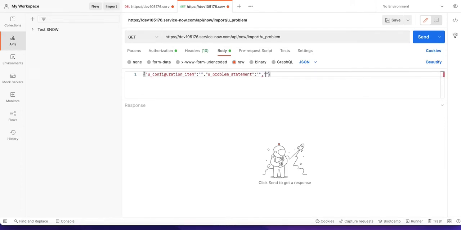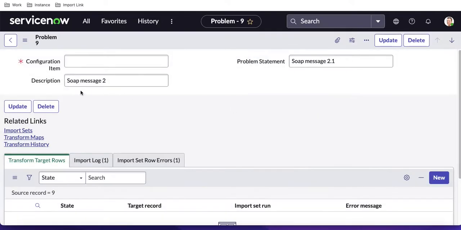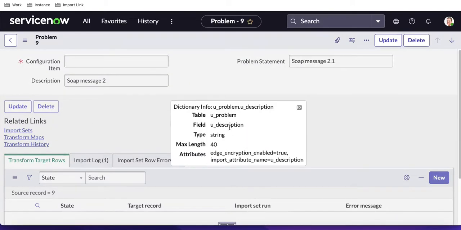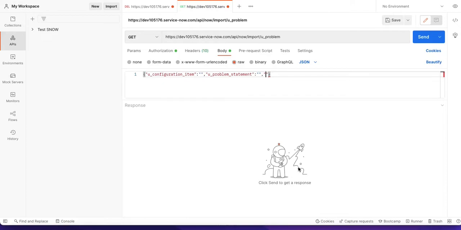And then we have another field called description. So these are the three fields we created during our SOAP message, and we are going to leverage the same fields. Now I will put the message here. Let's say the problem statement is REST API testing. Here I'll put the same kind of data.